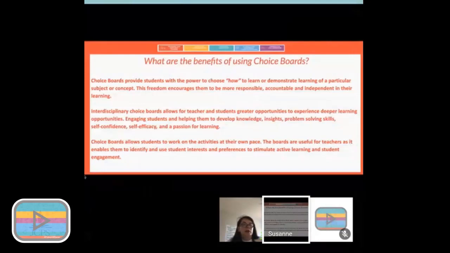If you go back and look at Ryan, New, and Suzanne's presentation, they actually have a choice board for high school that's built around compelling questions. But if you're building an interdisciplinary choice board, what a better way for your team to work together to build an interdisciplinary choice board so that students have greater opportunities to experience deeper learning.